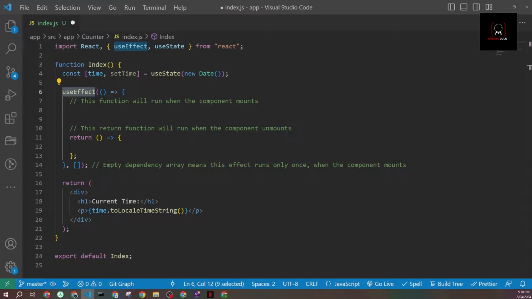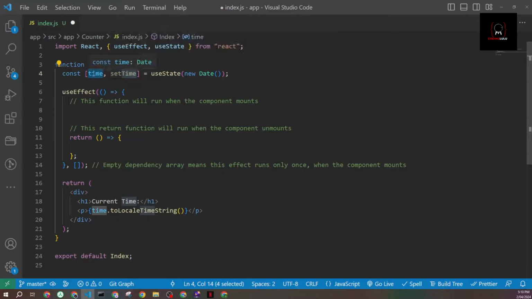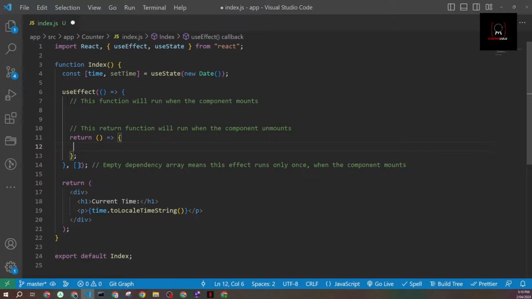First, we set up a state called time, and we also set up our setter function that will help us update this time. Now we will go to our useEffect. I already imported it here and put the skeleton in place. Remember, when you have an empty array, that means this useEffect will only run once, when the component mounts.